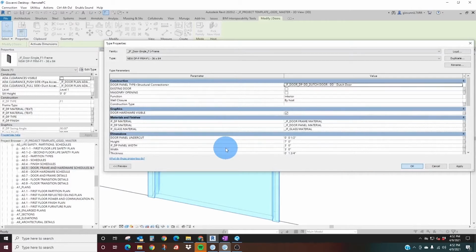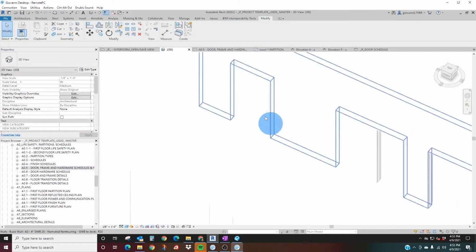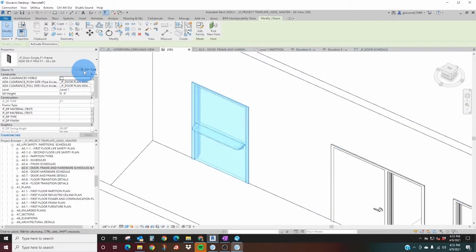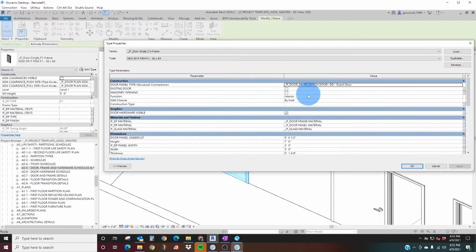Let's just look at that. So I can go click OK. So that's the panel type. So I'm going back in again, editing the type. Existing door. If you check this box, it will just lock the swing angle at 45 degrees. So again, for new doors, this doesn't need to be there, or you really don't need to turn that on or off or use it much.